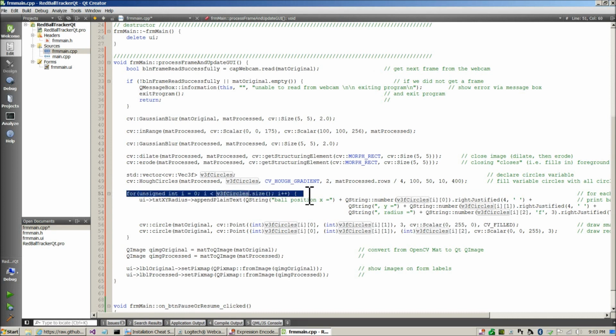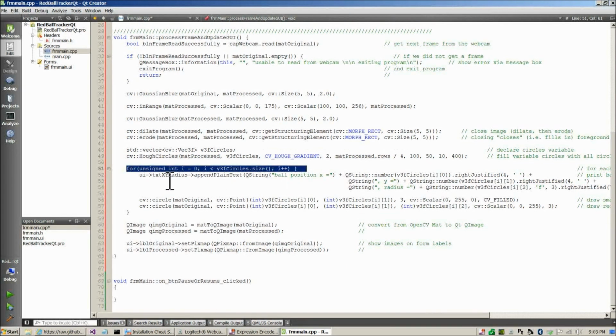Then this for loop here essentially is for each circle. We're going to update this text xy radius widget with the xy location and radius of the circle, and then we have the two functions here to draw the small green dot in the center of the circle and then the red circle around the detected ball. Then we call mat to QImage to convert our original and processed mats to QImages, and then we show those on our labels. So at this point we can move on down to, well, we can copy in mat to QImage next.